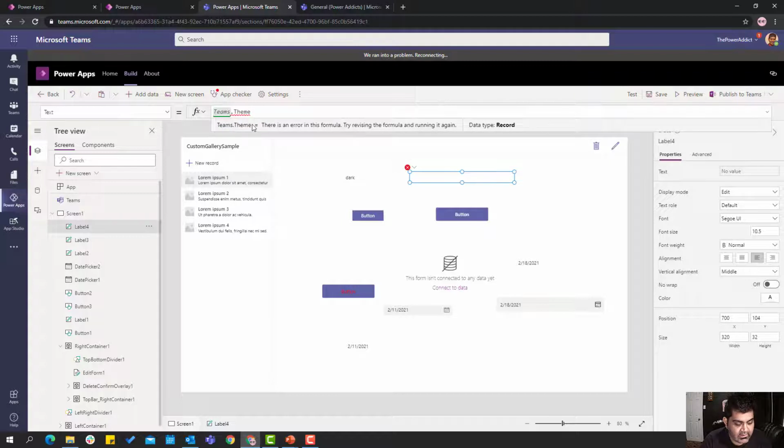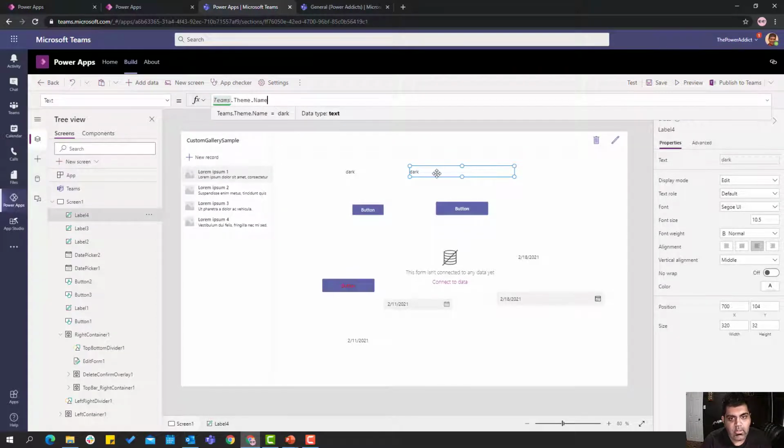But one of the ones that I really like is you can get access to the theme of the user by simply typing in teams.theme.name. In this case, it tells me that it's dark. If I switch my Teams theme to default, this label would say default.